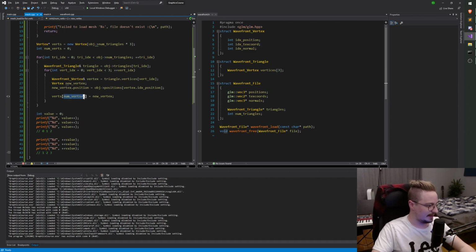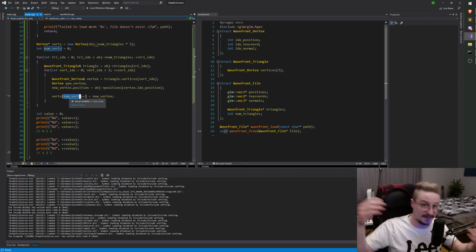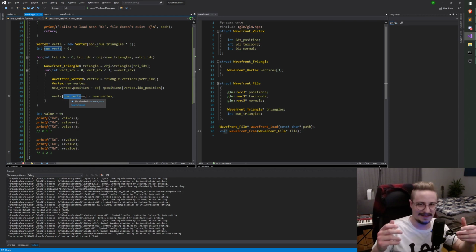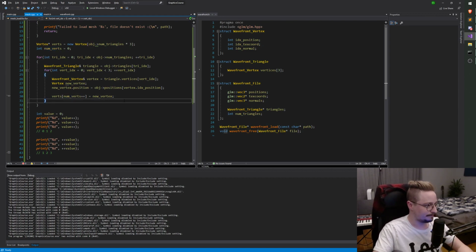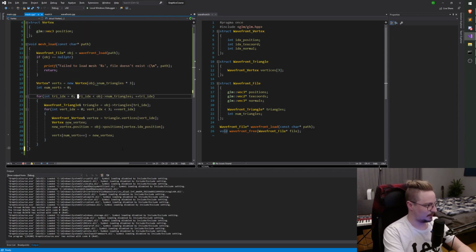So that means if numverts is 0, so if we're on the first vertex in the array, this will evaluate to 0. So we will be setting the first vertex in the array, and then it will also increment. So then the next time we come to that part of the code, it will be 1. So then we will be setting the second vertex in the array, and it will increment to 2, and so on. So it's a neat little trick, a little C++ trickery.